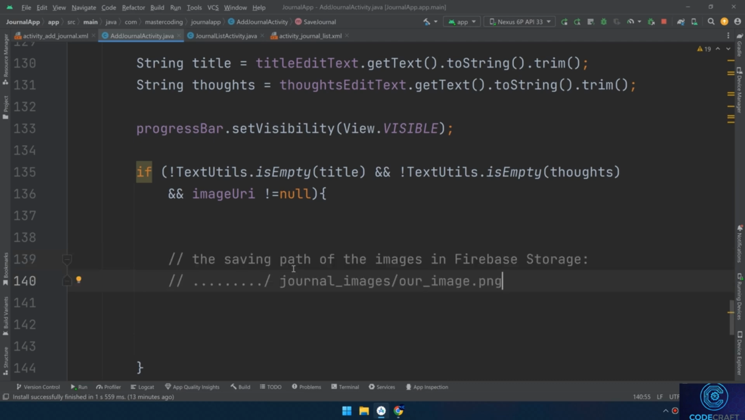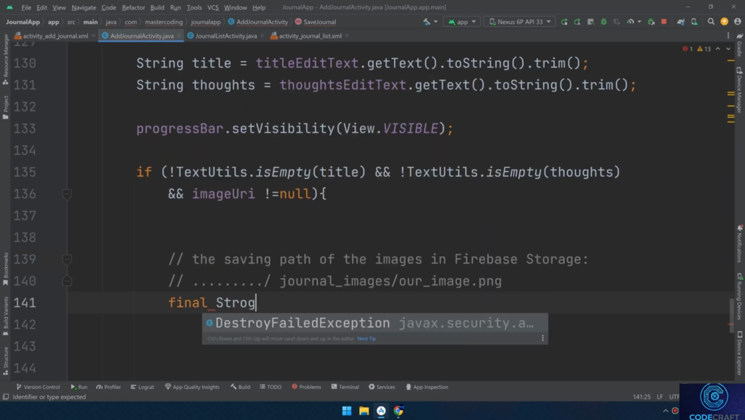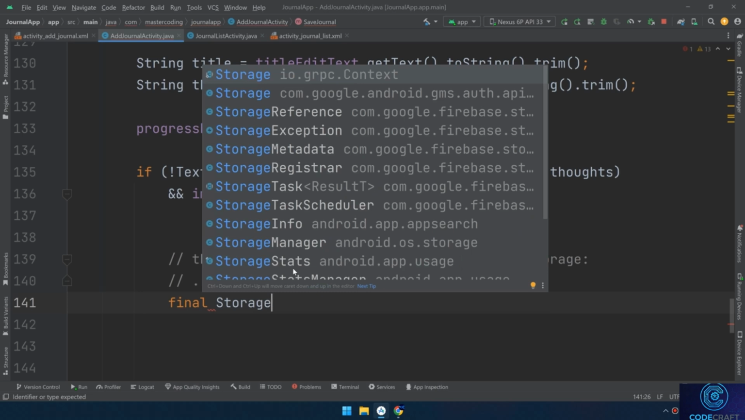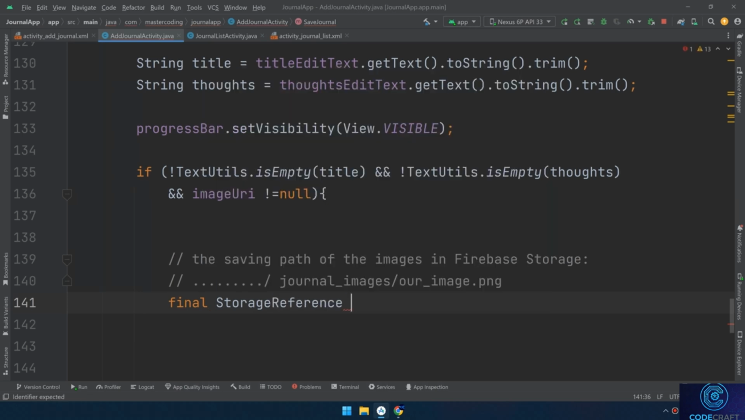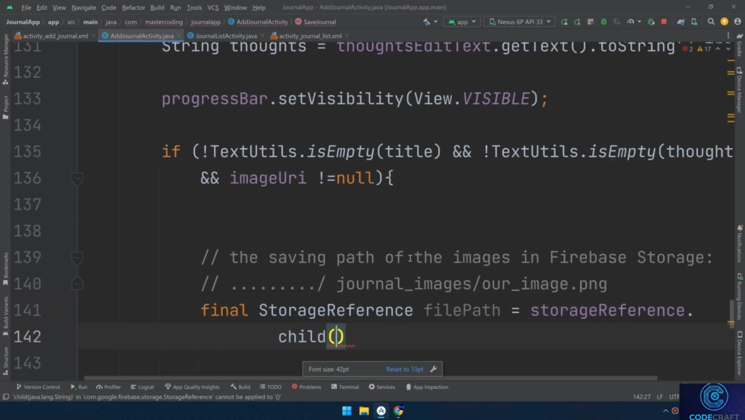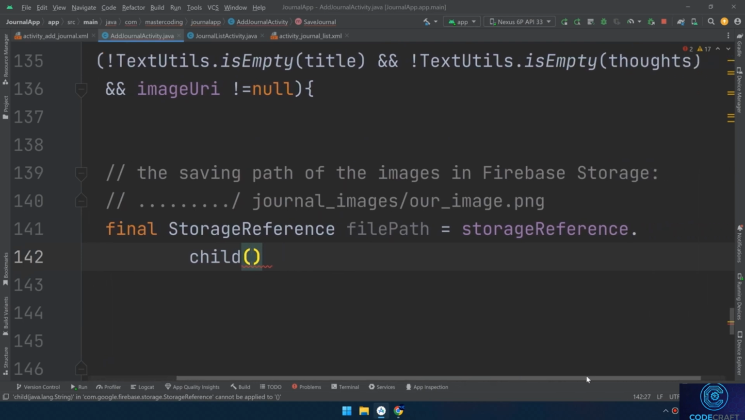We need to create a storage reference, a file path. I'll start by using final StorageReference. I want you to focus with me because I'm now using the storage service from Firebase. filePath equals storageReference.child, and here I need to specify the folder. I need to make the saving path of the images in Firebase storage as follows: the folder journal_images and the name of the image here, our_image.png. The child, which is the folder, I need it to be journal_images.